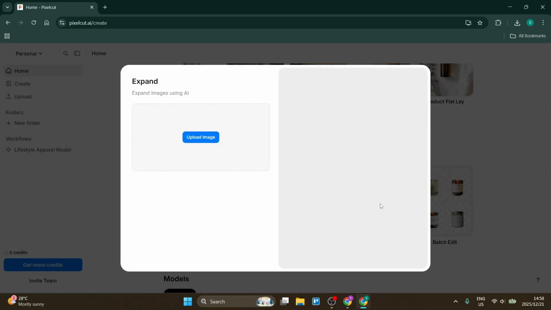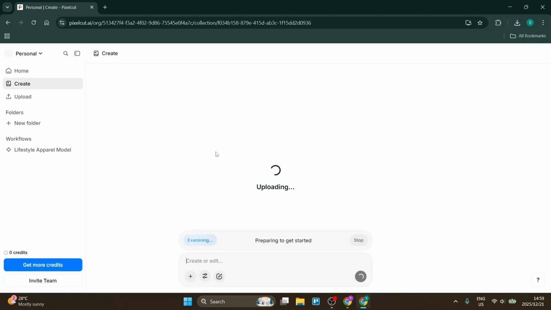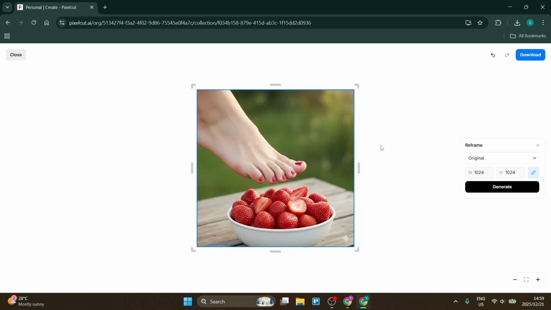All right, you're going to go and click on this and let's go and upload an image. Righto, so we have our image being uploaded currently. And it will just be a few seconds and we will be able to expand it. All right, so here we are.